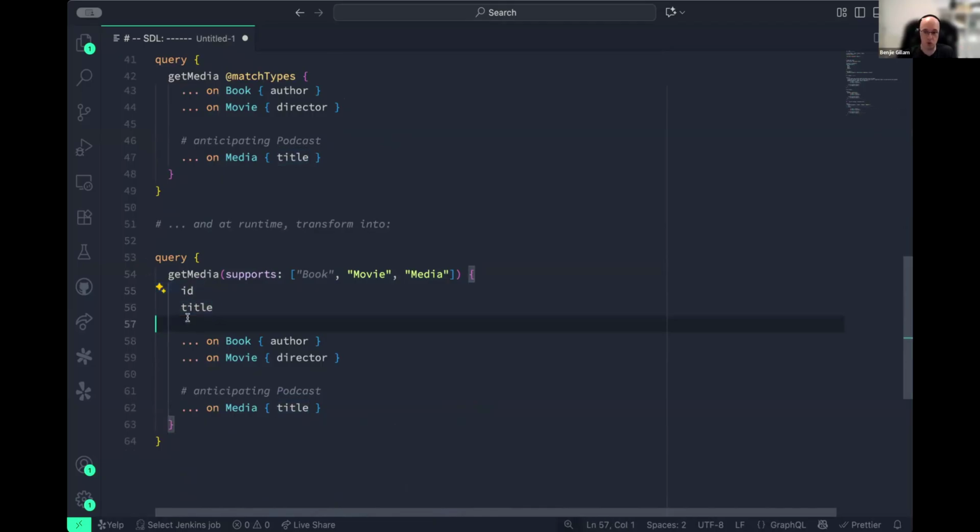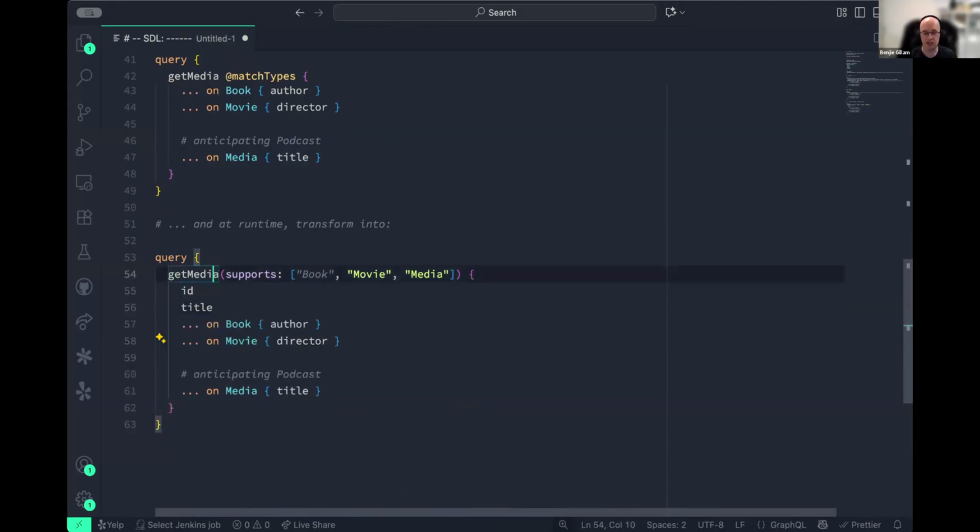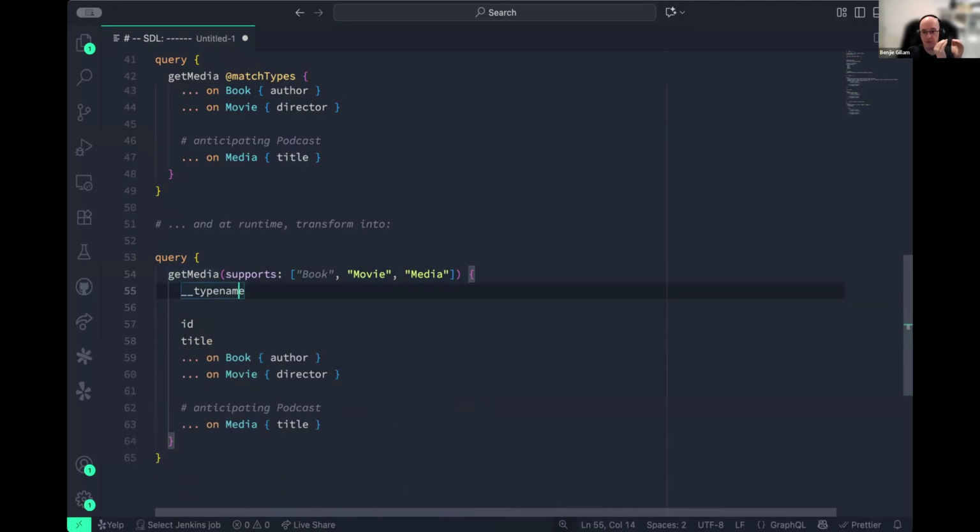And then if it's a book, also tell me its author. If it's a movie, also tell me its director. And in this case, you wouldn't actually want the supports thing because you've said, here is my fallback, here is my always. And there's things like type name that got auto added, and ID, which is needed for normalized caching, right?